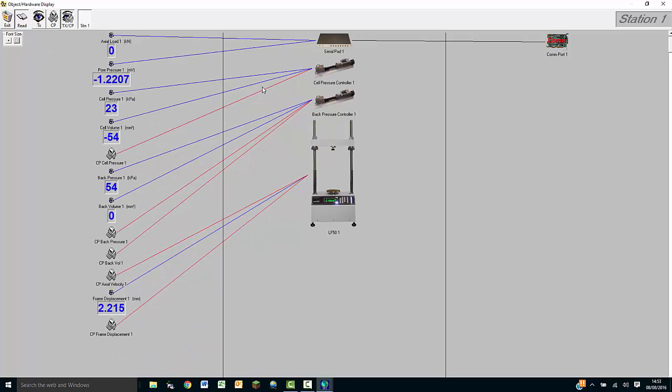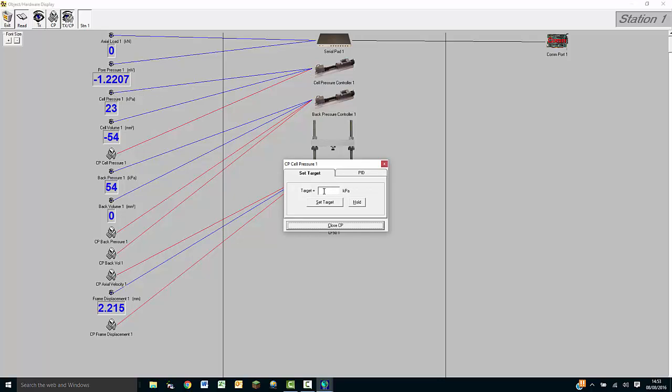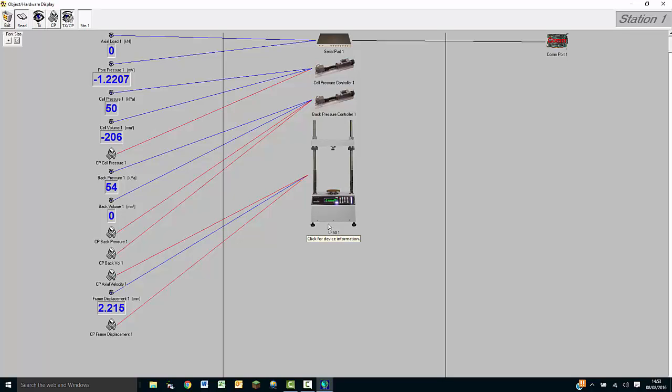Just make that a tiny bit smaller. So as an example, for this cell pressure controller, it's currently reading 23 kPa. If I want to increase that to say 50 kPa for the test, press set target, and off it goes. You saw the cell volume change slightly, and it's maintaining 50 kPa. So you can see that's very easy to manually set up the test, and it helps having pictures of the devices on screen, which gives us a lot better chance of identifying each of the devices.